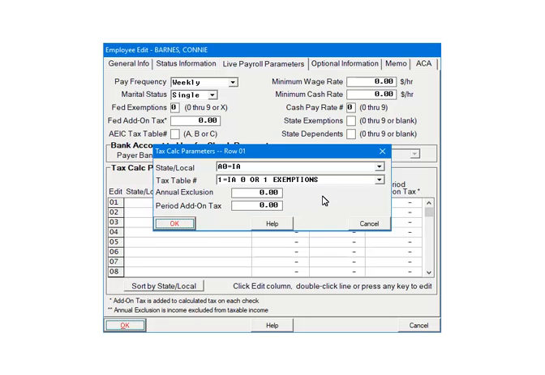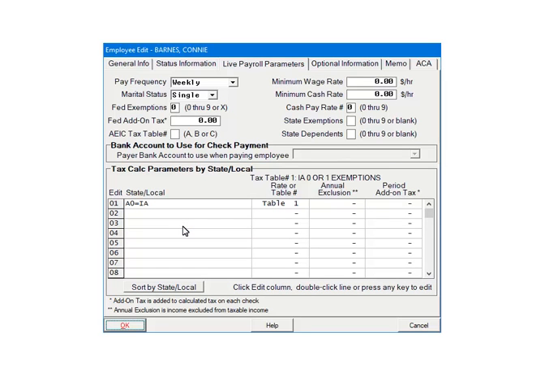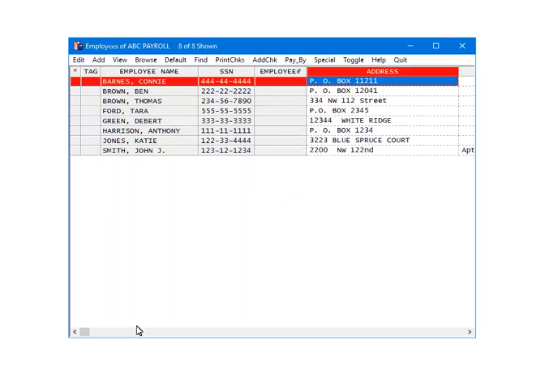If you are using a tax table, the annual exclusion is already built in. You do not need to add it on this screen. On the screen, you can also enter an add-on amount for state withholding. Click OK. The employee's state withholding has been set up. Click OK. Now, we are going to demonstrate how to calculate the state withholding on checks.